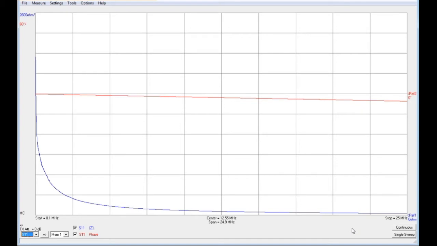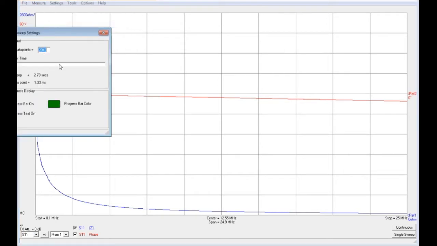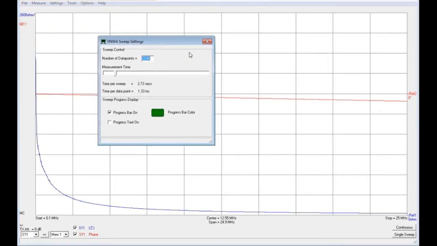Now, by automatically changing that, I have invalidated whatever local calibration I had before. That calibration doesn't necessarily apply, and I'll come back to talk about that in a minute. The other thing we've got to consider is how many data points it's going to take from the start to the end, and we do that by going into settings, and select sweep, and here we can see that it's telling us a number of data points.